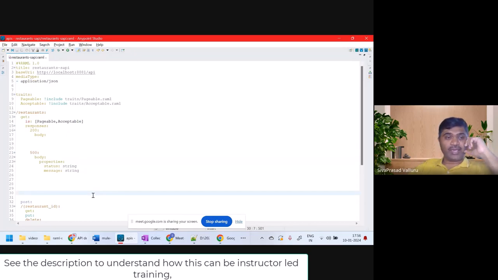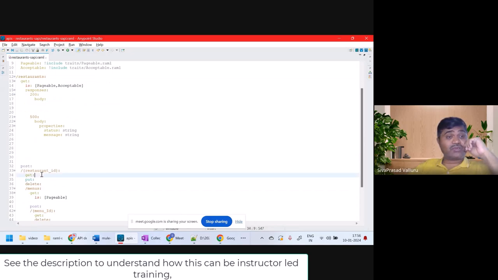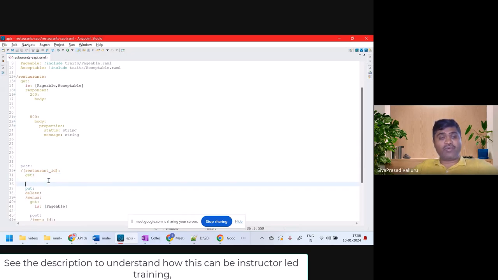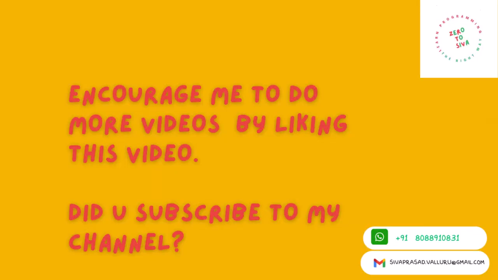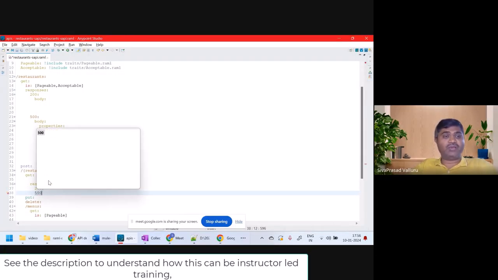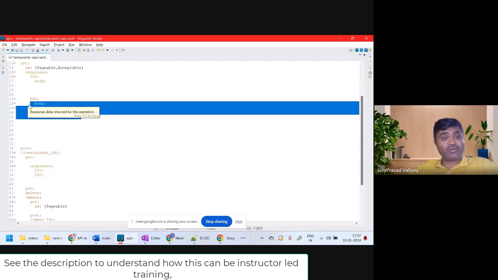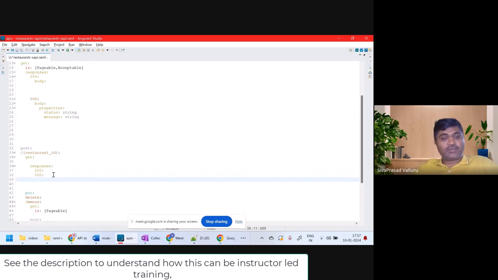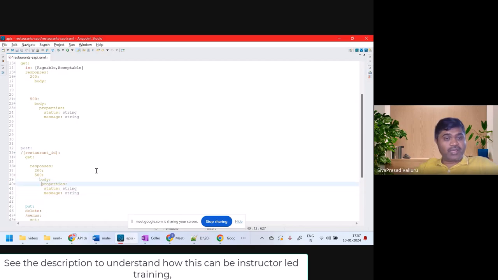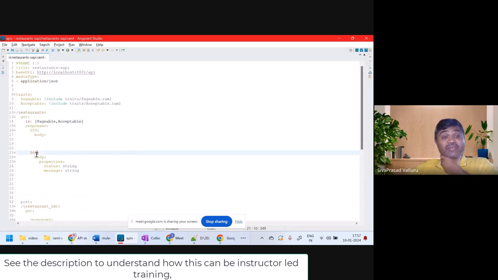Right. Now, again, for the get request to /restaurant/restaurant ID also, I wanted to describe responses, and 500. For this /restaurant/restaurant ID also, whenever 500, the error message has to be sent, I want the properties to be status and message, same thing. So I will copy and paste it. See, indentation. So I'm describing that whenever 500 is the status code, these are the things.